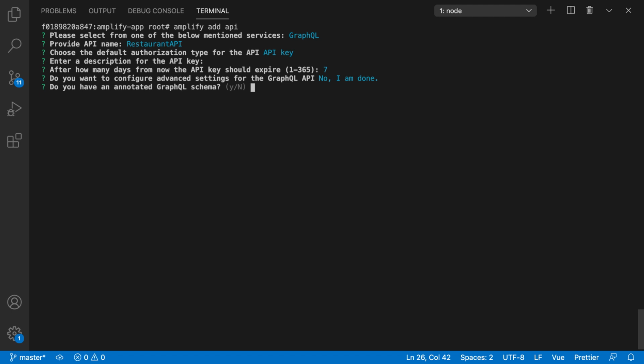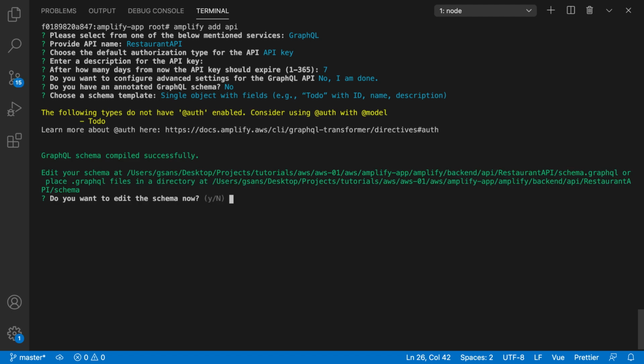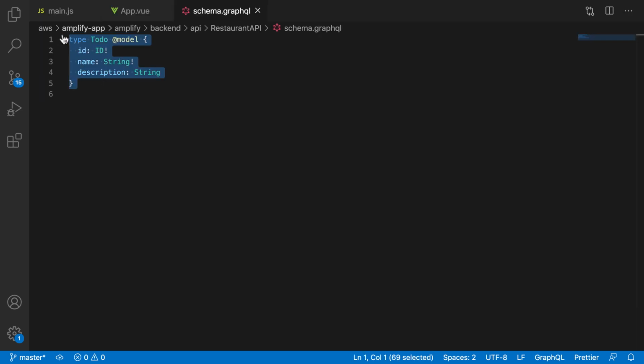We also don't have any existing GraphQL schema that we want to use or import. And for this example, for this tutorial, we're going to use a single object with fields. So let's go ahead and pick this option. Now we have a template using a to-do schema, and let's go ahead and change that. Let's replace the current schema with the restaurant.